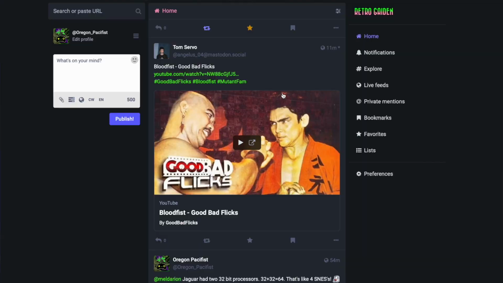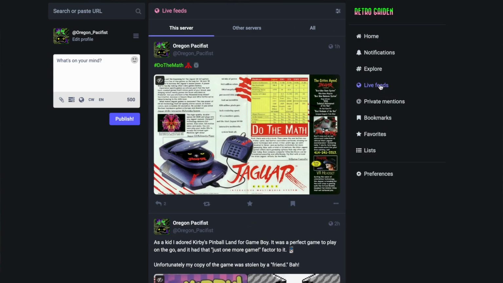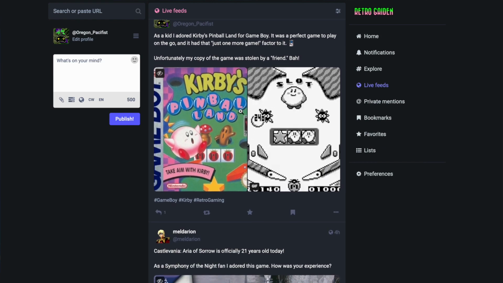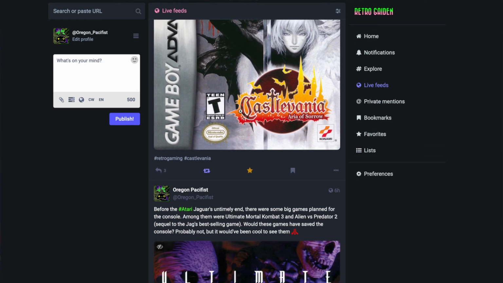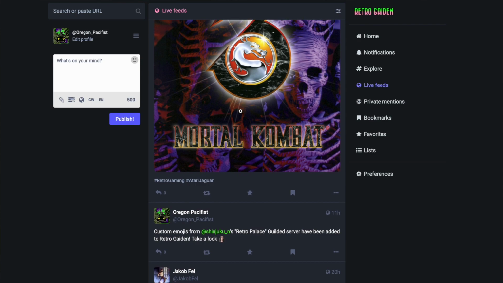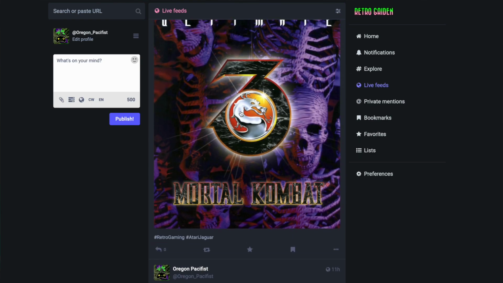Live feeds is on the right-hand side, it's got the little world icon. That's where I spend about 99% of my time because I'm looking at the content that people post to Retro Gaiden. Even if I'm not following that person, their content will show up in chronological order in the server that you're in. Of course, at the top you have to make sure that this server is selected, which it is by default. Whenever you click on live feeds, it'll immediately and automatically take you to this server, which shows all the local posts for your server.